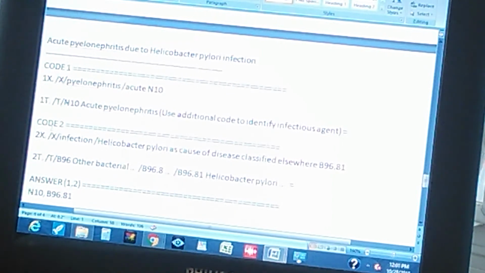The second code through the index goes like this. First, you go to index. Go to infection. Then go to Helicobacter pylori. Then it shows down as cause of disease classified elsewhere. Right. Okay, so once you find all this, there's a code there, which is B96.81. Okay, so this is our second code. Let's check that in the tabular.